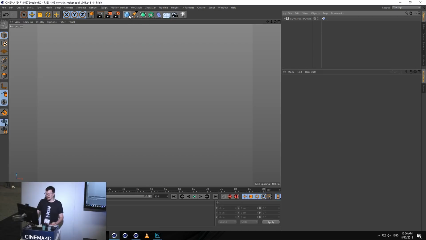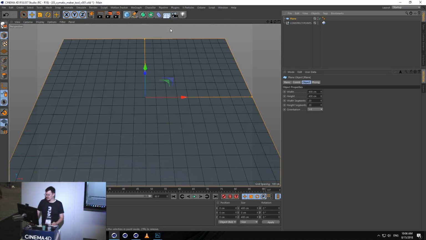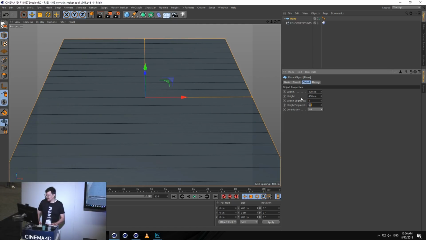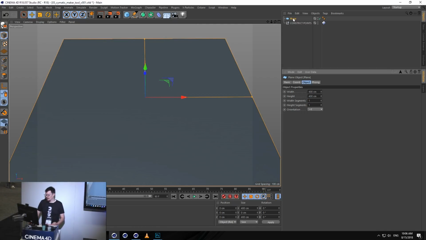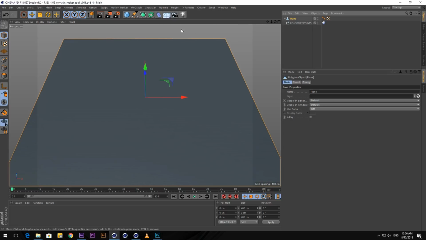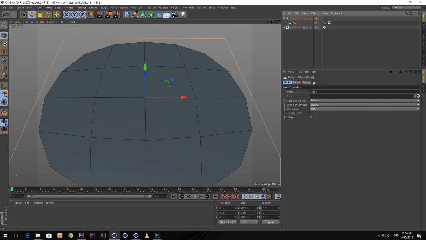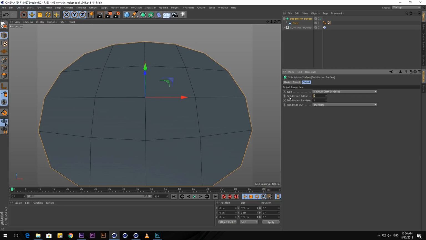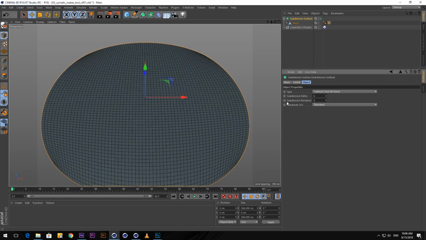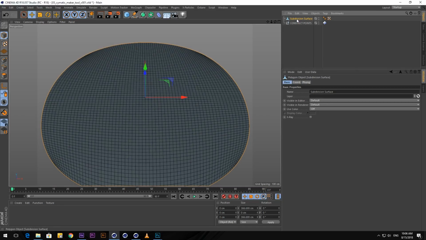So I'm going to make my own weird disk, and I'm going to use a plane for that. I'm going to take the plane and take its width and height segments down to 1. I'm going to make it editable, and I'm going to drop that into a subdivision surface. And I'm going to crank that subdivision surface up to 6, as high as it'll go. And I'm going to make that editable as well.